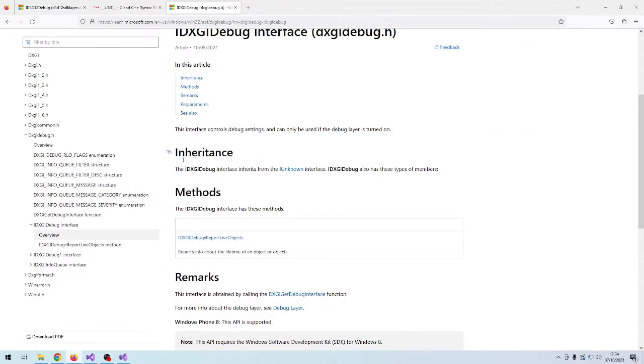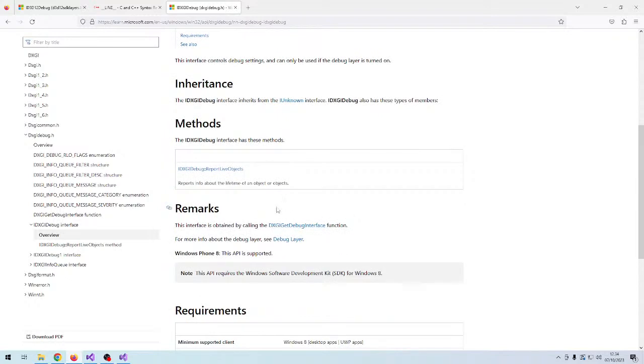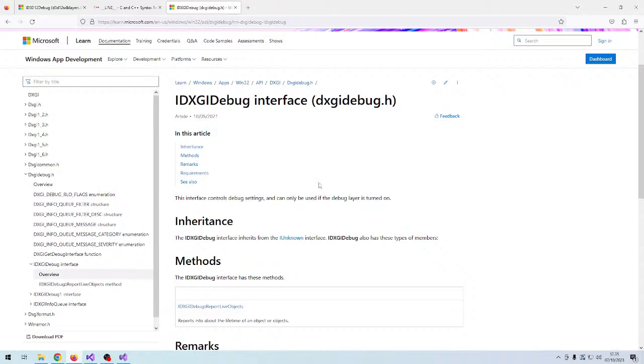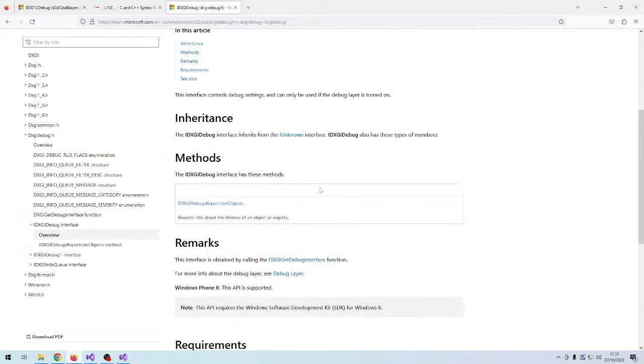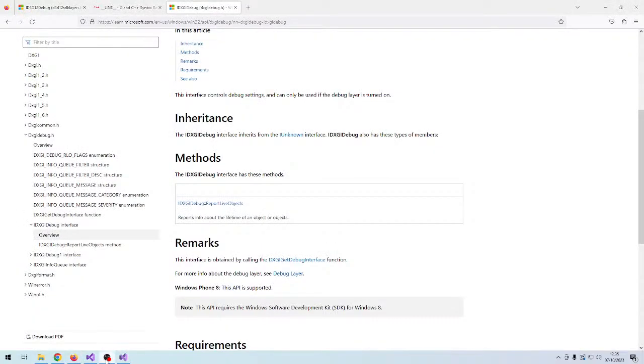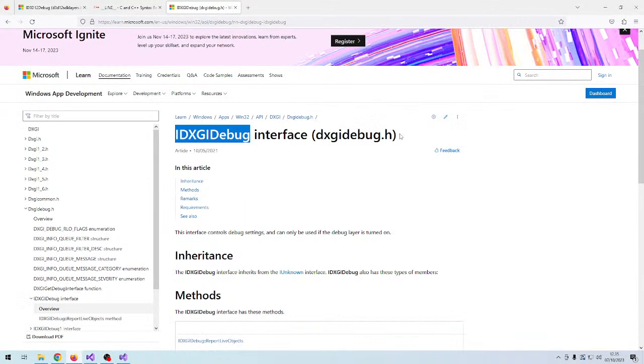Yeah, so as you can see, this part of the debugging interface allows us to get information about what objects are living inside our program and what needs to be sort of released or reset before we close the program.